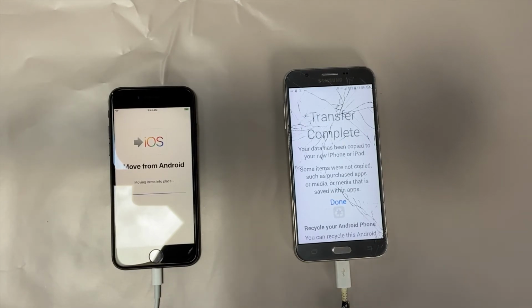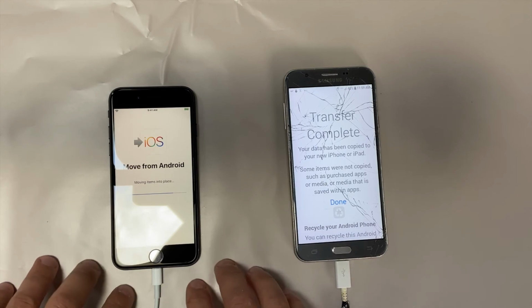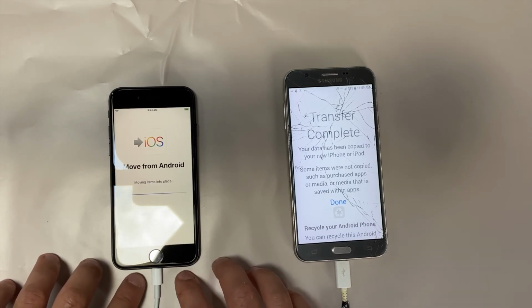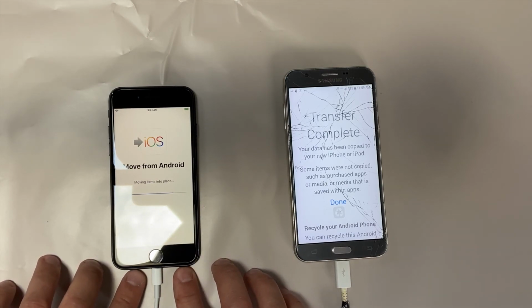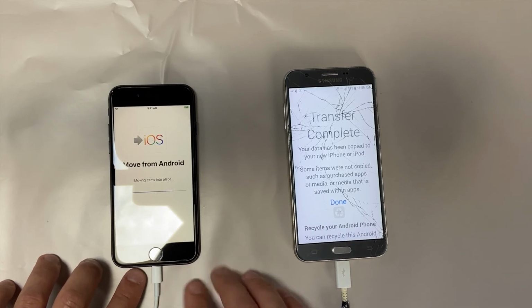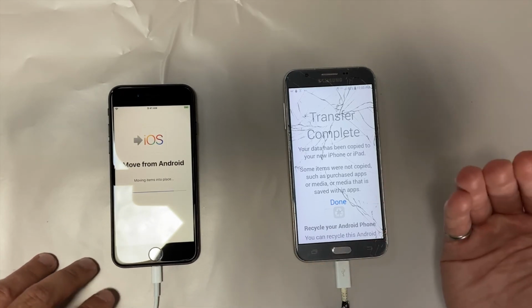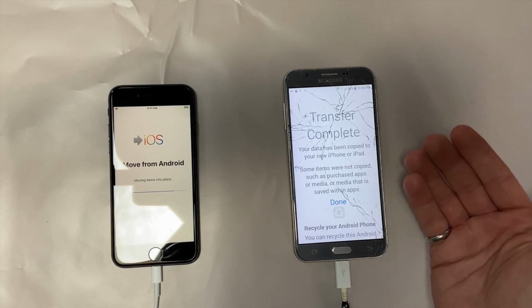All right, our transfer has been completed. You can see, when it's done, you'll see a nice confirmation screen on your Android device. And you can see the iOS device is still completing a few things, moving items into place. So that may take another couple minutes. As you can see on the Android device, it's done.